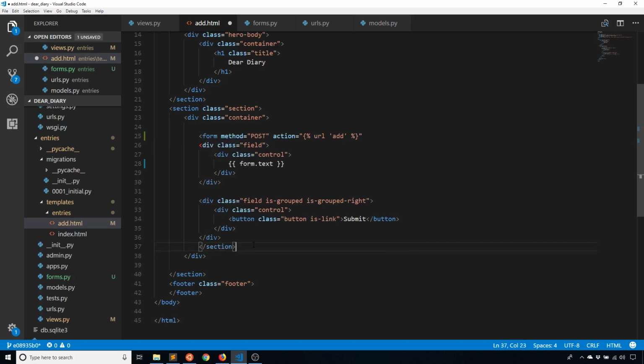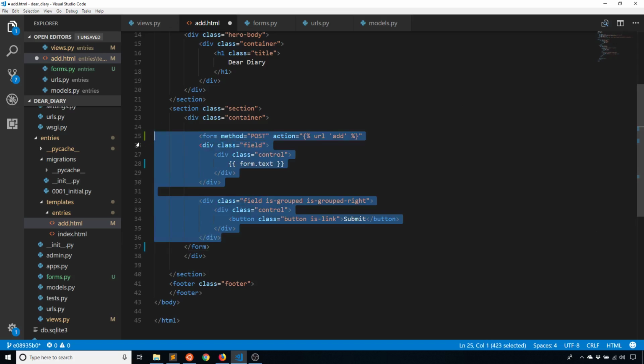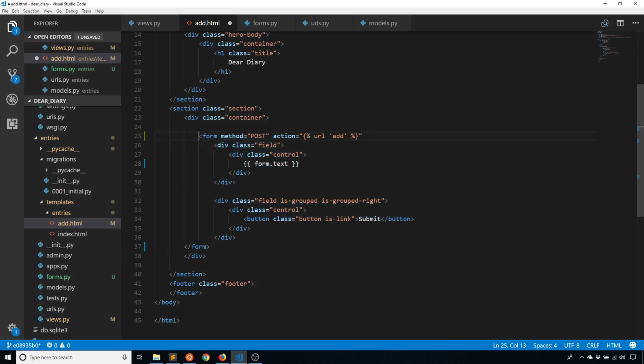And then I can add the closing form down here. So /form. And this should actually be up one level, right? Nope, that was the right spot. So I'll just indent everything and save this.